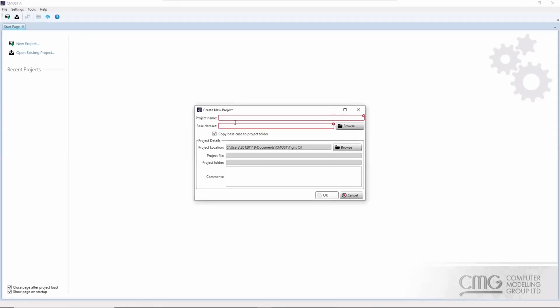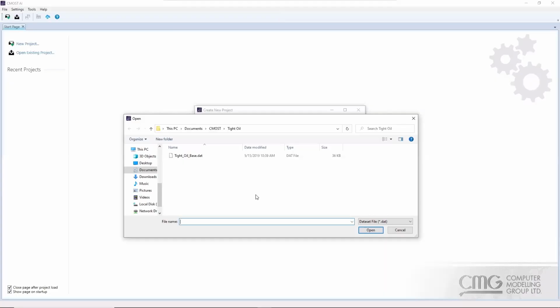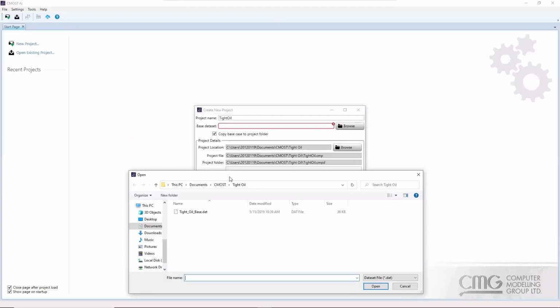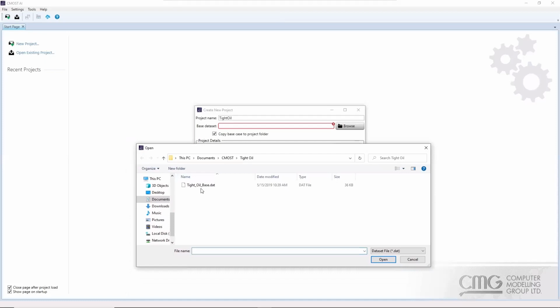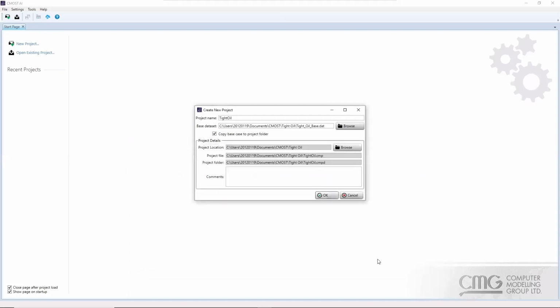Click new project and let's call it tight oil. All right. And then we will use the base data set. So click on browse. Okay, so for the base data set, we will use this one, tight oil base dot dat. So we will use dot dat file. All right, so from here we can click OK.